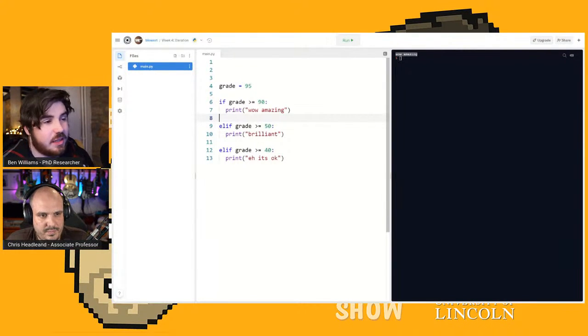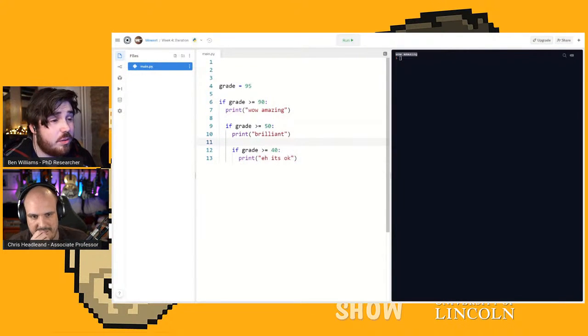Yeah, exactly. And as you said, it's like this. If you put them all in another, I mean, this looks awful, but it works kind of the same way. But if you did this in reverse, if you did this like 40, 50, and 90, and we swap these around, so this would be wow amazing and so forth, then we'd get something like that.